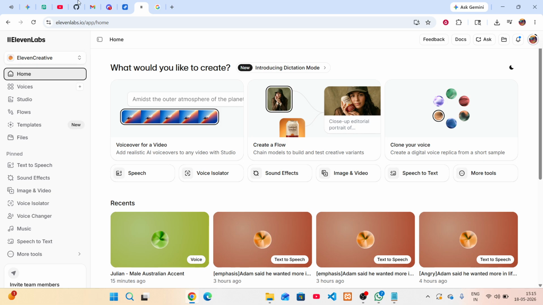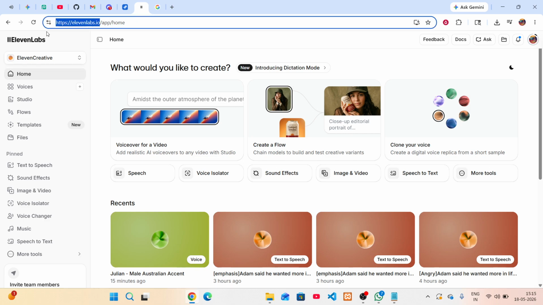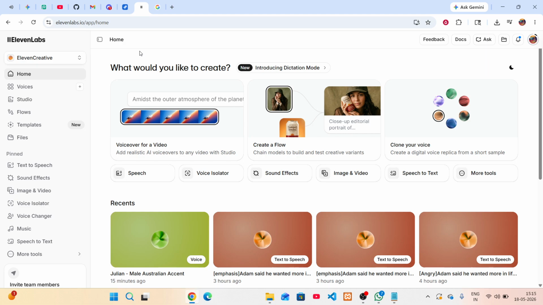First, the very first step you need to take is to log in. Head over to ElevenLabs.io. If you've already got an account, go ahead and log in using your credentials. If you're new to the platform, don't worry. It's super easy to register. Just follow the prompts on the screen and you'll be up and running in no time.